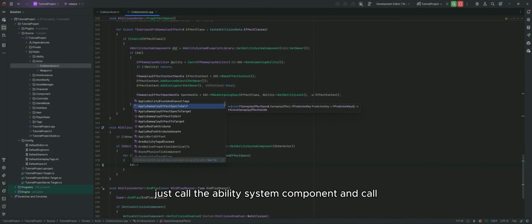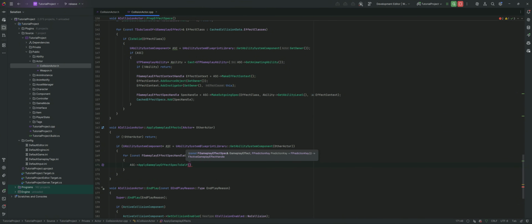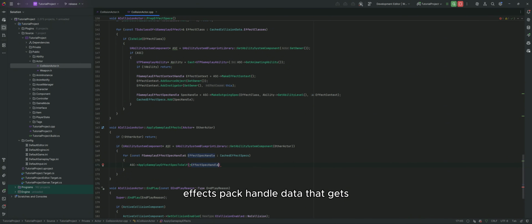You just call the ability system component and call ApplyGameplayEffectSpecToSelf, and then unpack our effect spec handle. So we do it like so: effect spec handle dot data dot get, and here we go. That should apply all the effects that we have in our array.